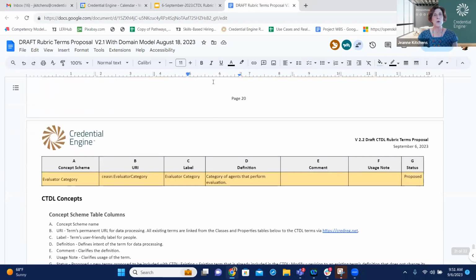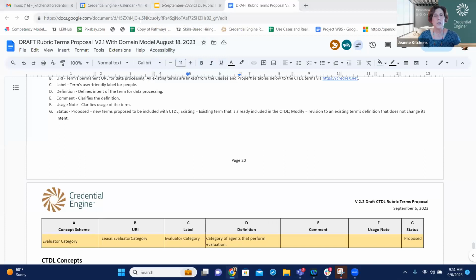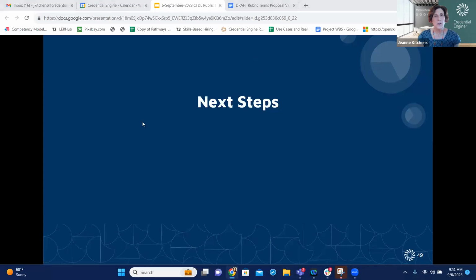So this is one of the ways that you can provide direct feedback. It's the easiest way to read through, I think, all of the proposed terms and see the context for using existing terms. Do we have any questions? No questions? Okay.